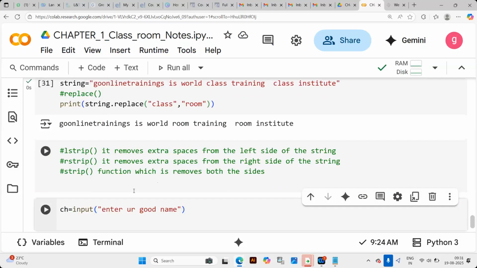I have to apply the lstrip, refined string. Refined string means the string which does not have any kind of extra spaces, which means lstrip. This lstrip will be applied on the string which is stored in ch, and it removes spaces if they appear at the left side of the string.